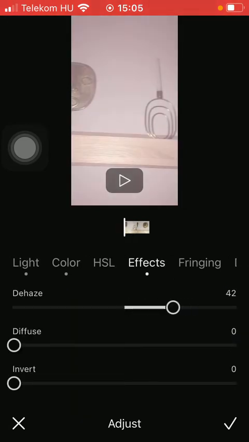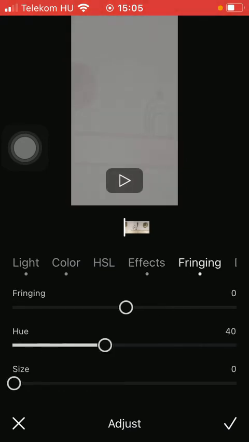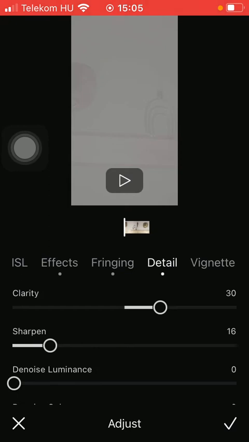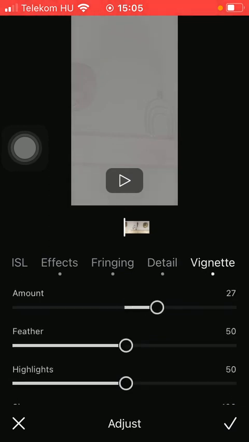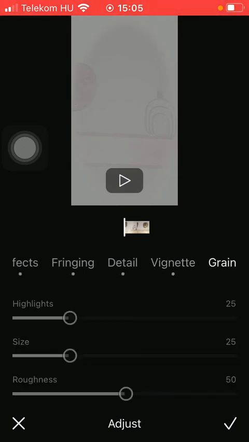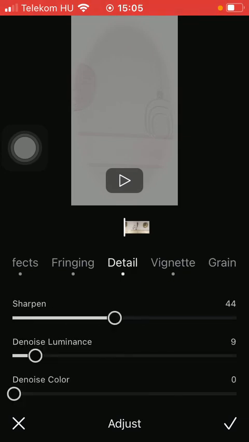You can also turn on effects, fringing, detail like clarity. You can also sharpen it, apply vignette, so feather, highlights options are available to you, and the grain also.